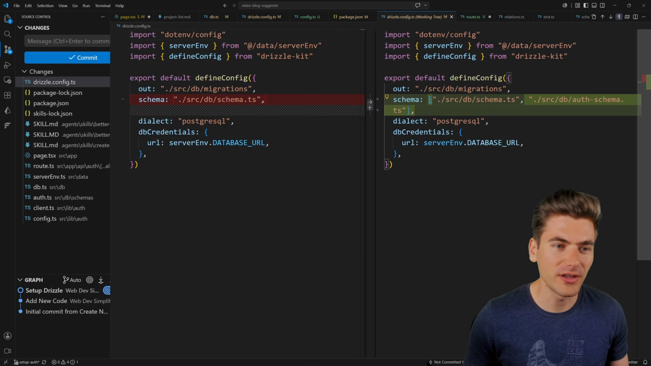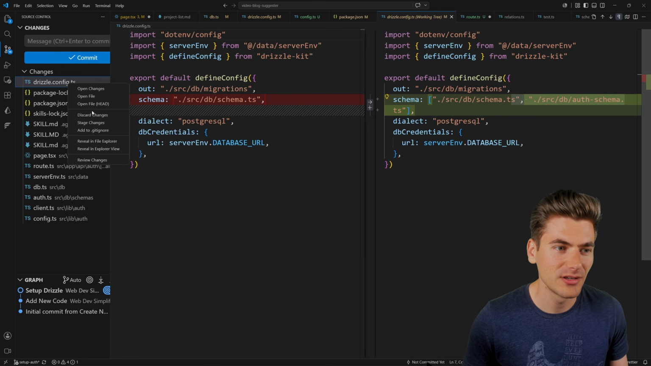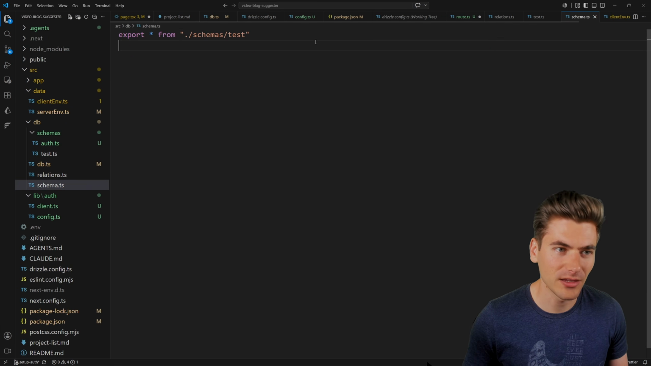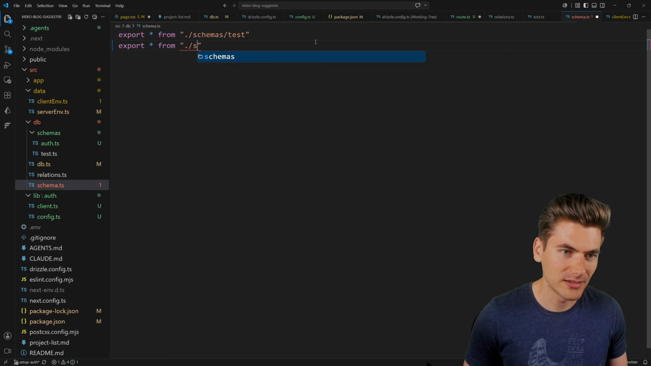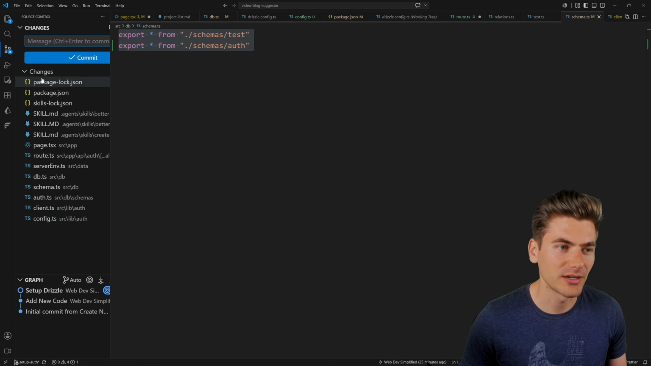So inside of our Drizzle config, we can actually get rid of all the changes because we now have our auth schema in the correct location. So let's discard all these different changes. And in our schemas file, which we have right here, let's just make sure we export star from that /schema/auth. There we go. And that's going to set up all of our auth related code like we need.